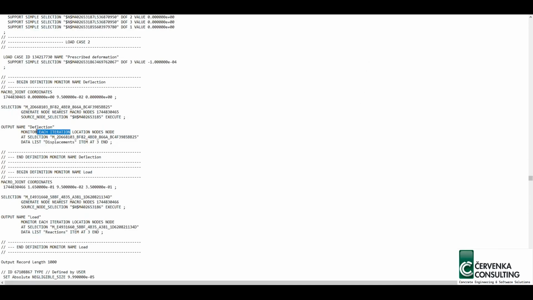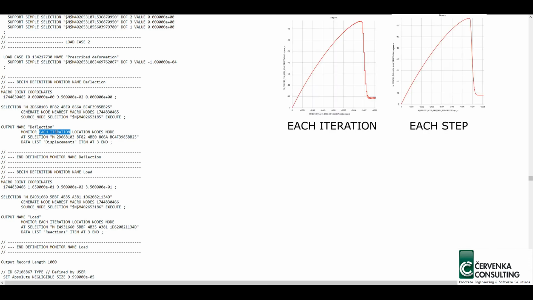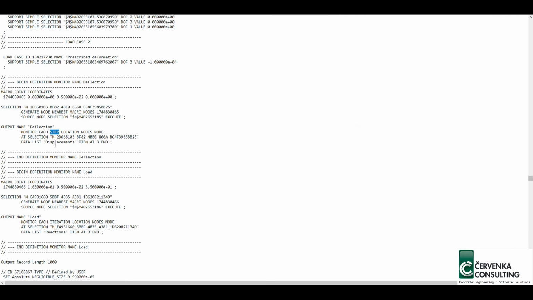Another issue is to change each iteration to each step, and we can see from the photos what the difference is between each iteration and each step. So the word iteration here, we should change to step. So here we can put step. And also if we open any input file created in GID, we will see monitor slash 2 or underscore 2. It means each step. So we should put underscore 2 for the word called monitor.